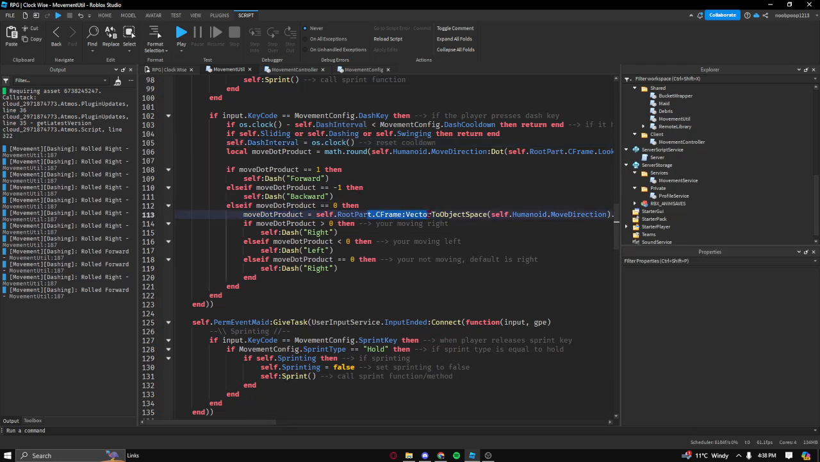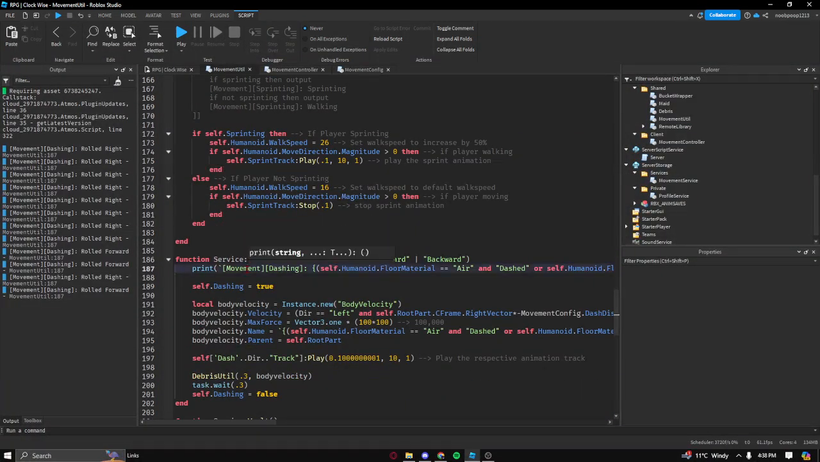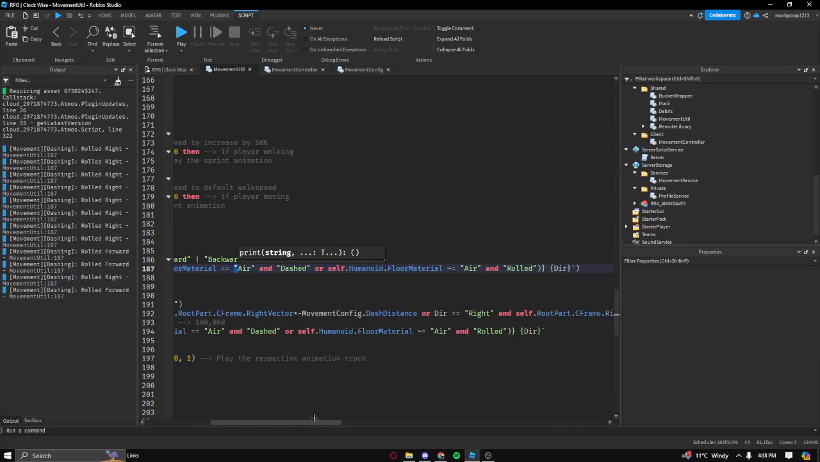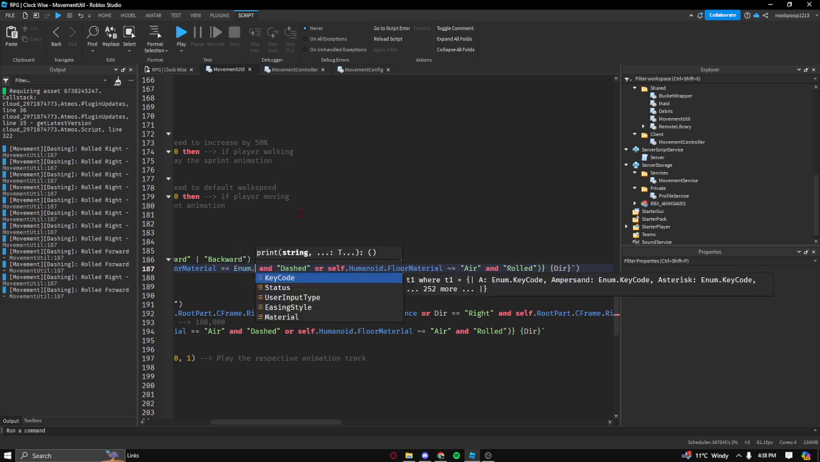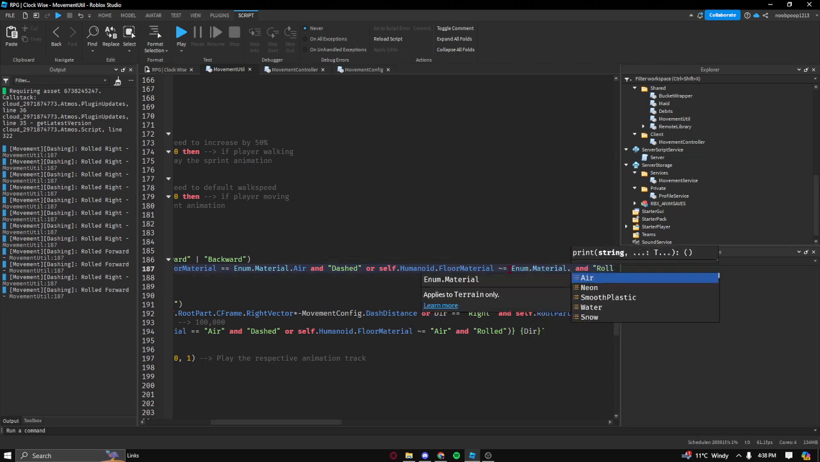Then we're going to get our move direction relative to our object space. If it's greater than 0, we're moving right. If it's less than 0, we're moving left. If it's equal to 0, we're moving right. Pretty simple. And we're going to go to our dash function here. So this is just going to print dashed if our floor material is air, and rolled if our floor material is not equal to air. And I'm gonna just set this to the material air.